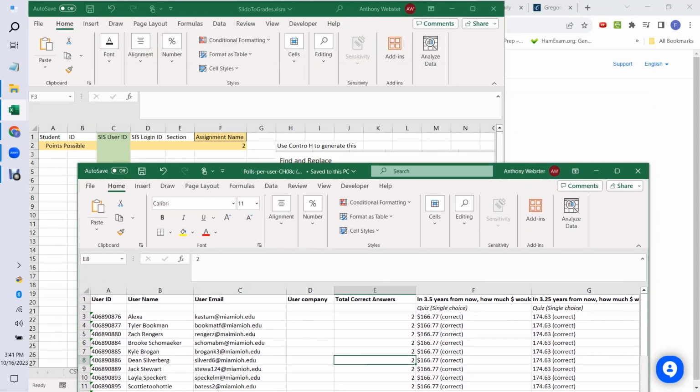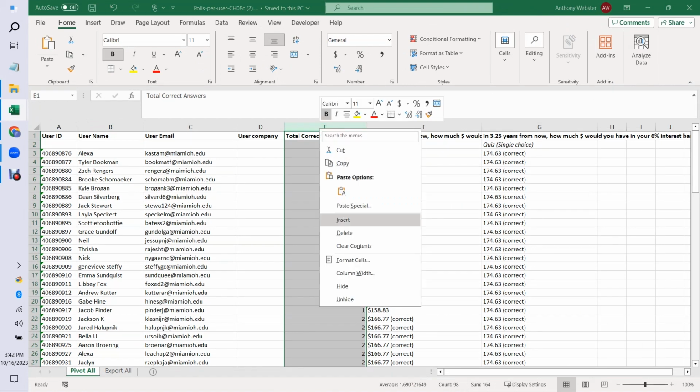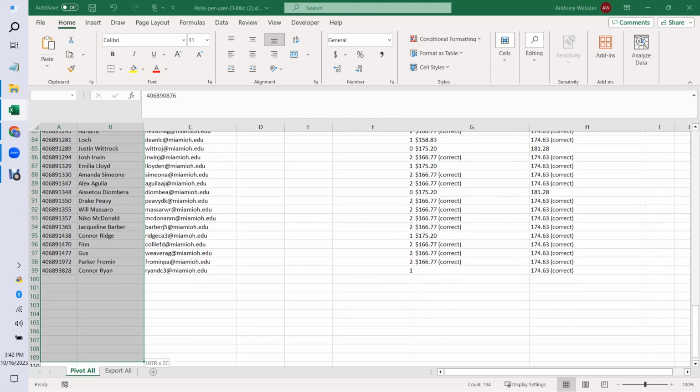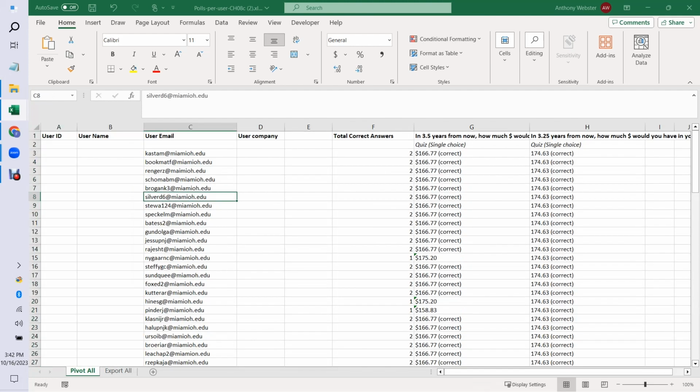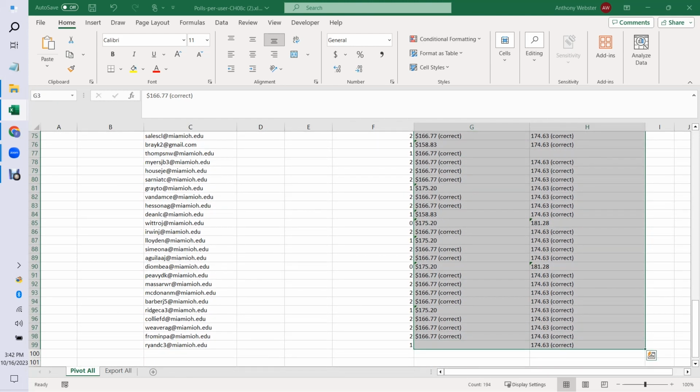I need to get these email addresses in C. That's already done, so that's great. I need to get total correct answers into F, and I want no other data anywhere else. So I'm just going to insert a column here. That's good. And I want to get rid of all of this. You all may be able to do this more quickly than me. I'm not an Excel expert, and we want to get rid of all of this junk.